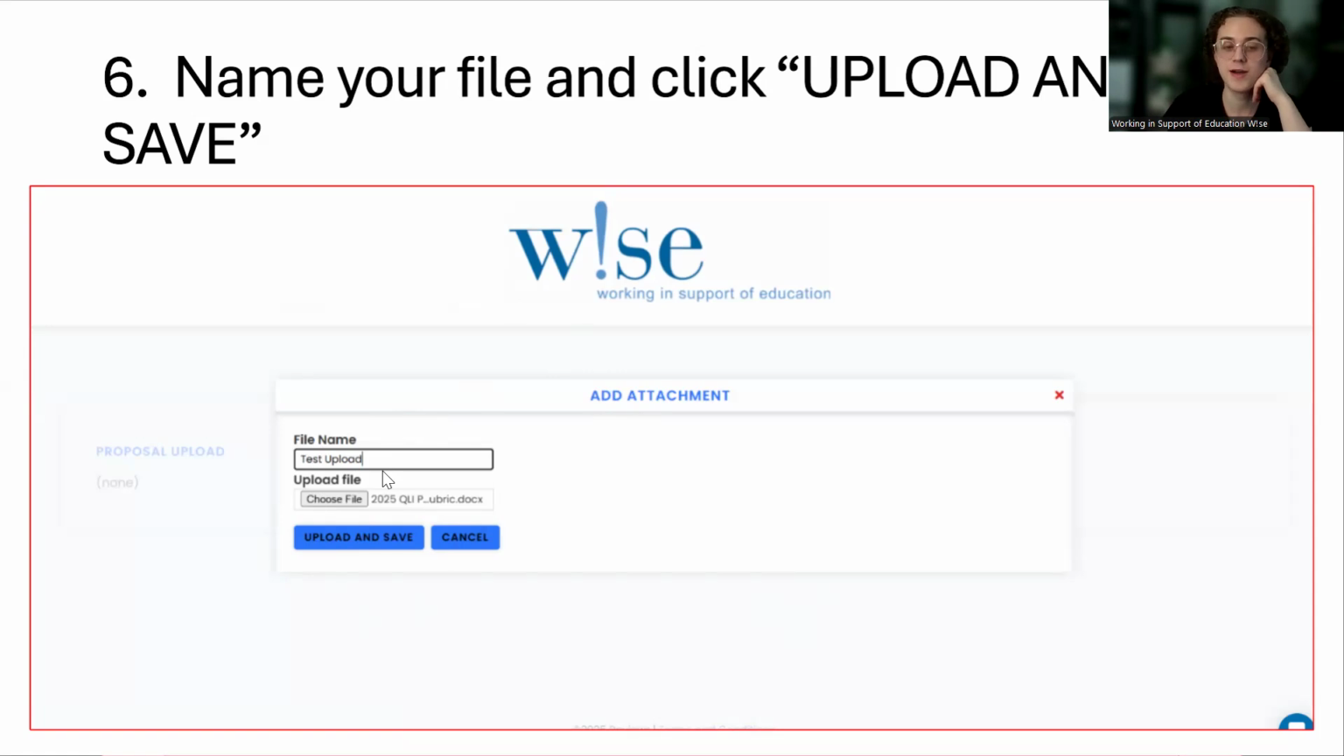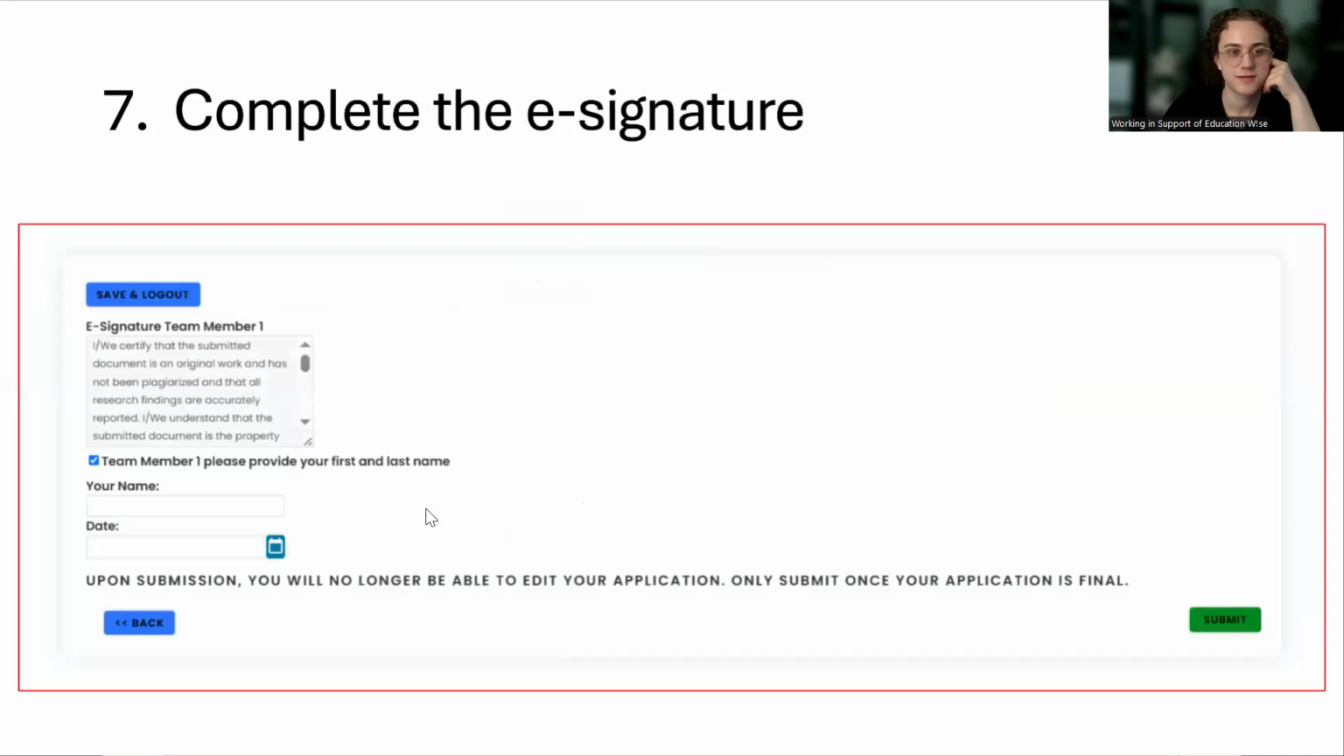So you'll choose your file, you'll name your file. I would just copy and paste your proposal title there. And then you click upload and save. And then it's done. You'll hit next, and that brings you to the e-signature.